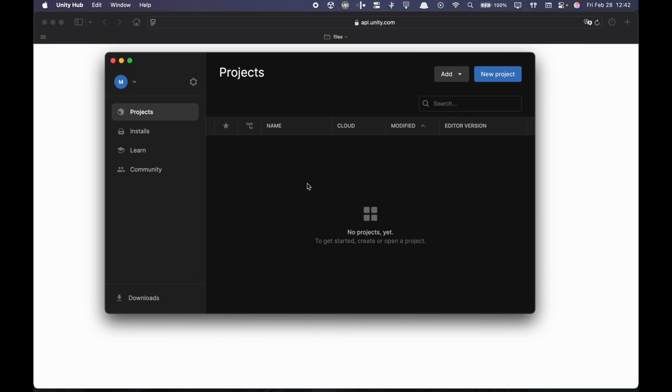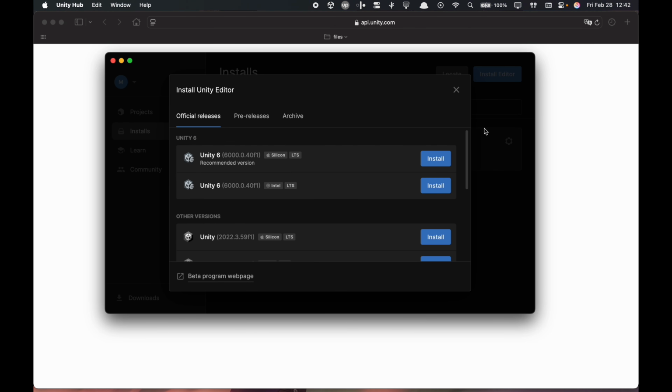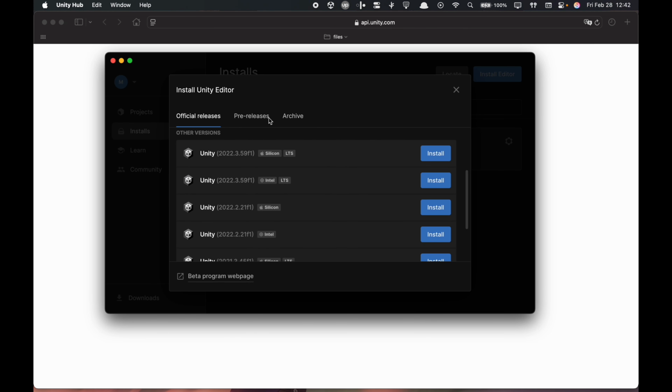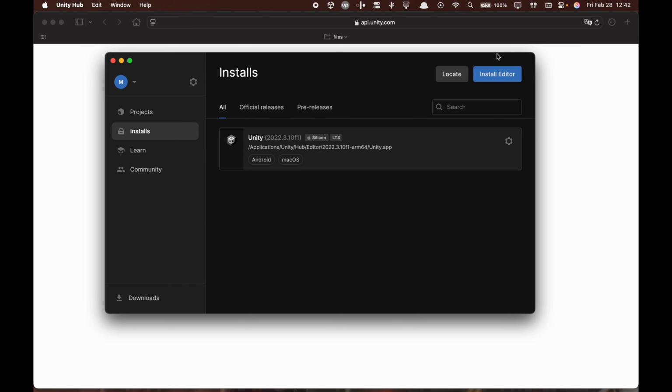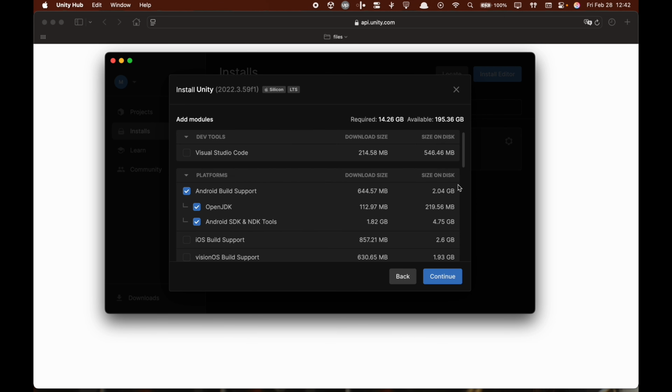Now we need to install our Unity version because right now we have the engine, but the engine does not have the Unity itself yet. It's very simple. All we need to do is click the Installs and Install Editor button. They're not that different from each other, but I will be using this one. You can just choose whatever you'd like here. Just click the install button, make sure to choose the Android build support, and if you don't have already, Visual Studio Code as well, and click continue.